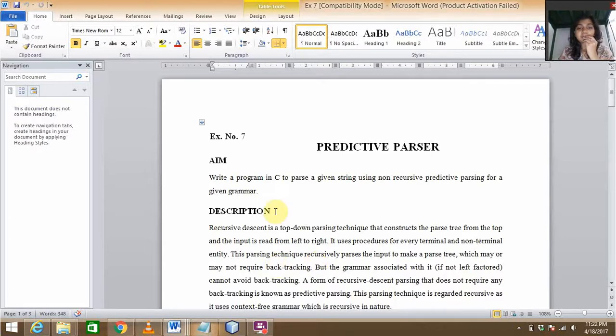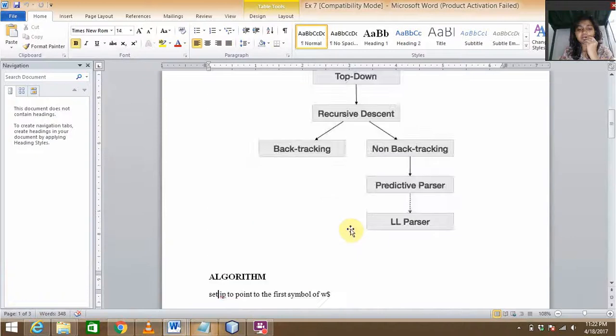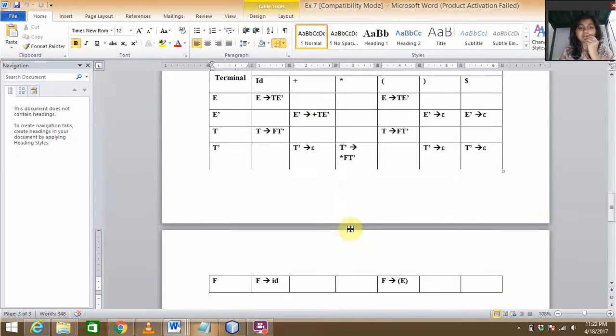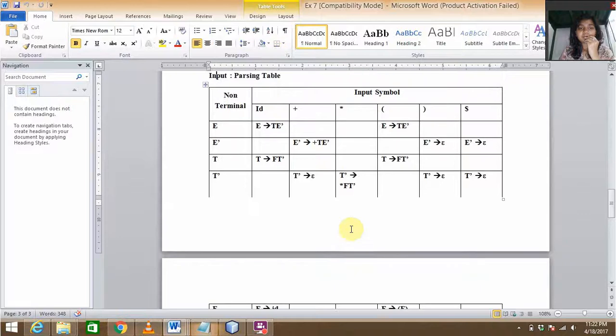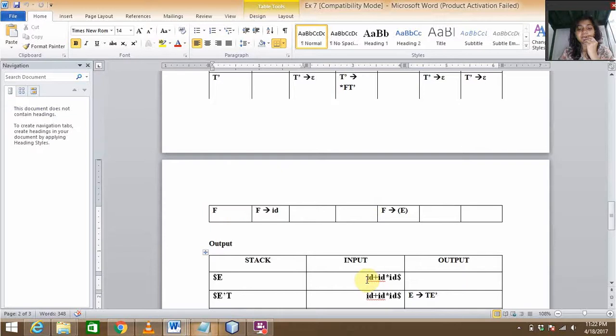This experiment is about predictive parser. Predictive parsing we studied in theory. So basically, in the parsing table we are given some inputs, and according to that we are giving some input. The inputs are given in two-dimensional form.